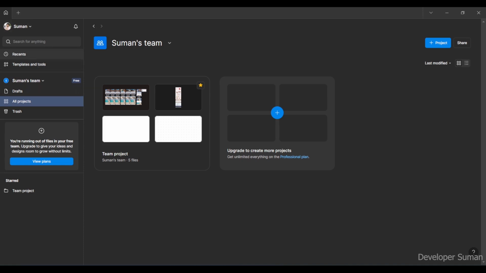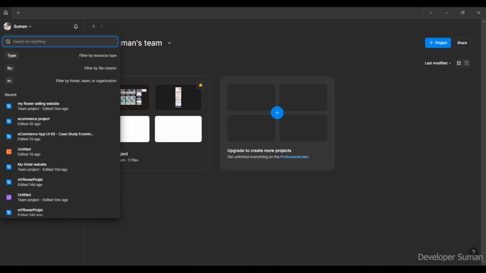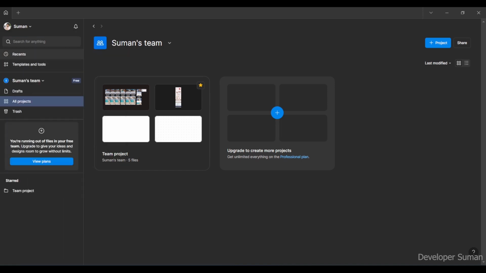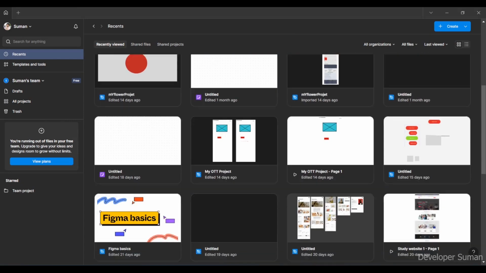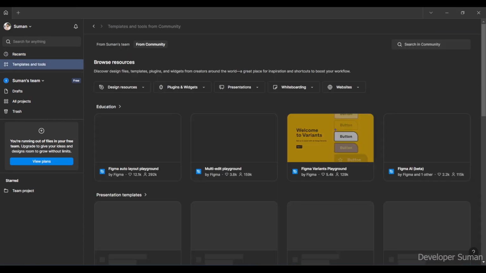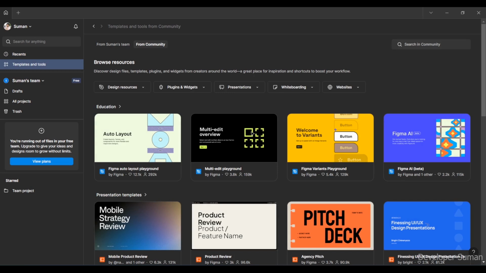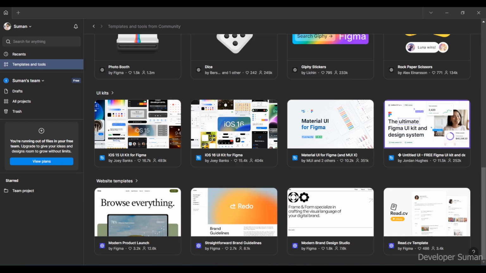This is the recent projects section. You can search here just by entering your project name. If you enter my flower selling website, the project will be shown here. This is the recent project I worked on, and this is Templates and Tools, meaning the Figma community version. So this is the Figma community.